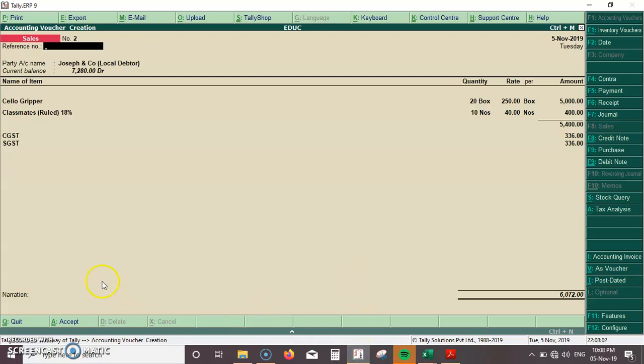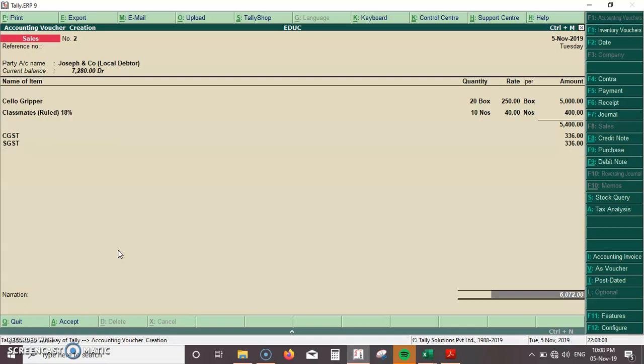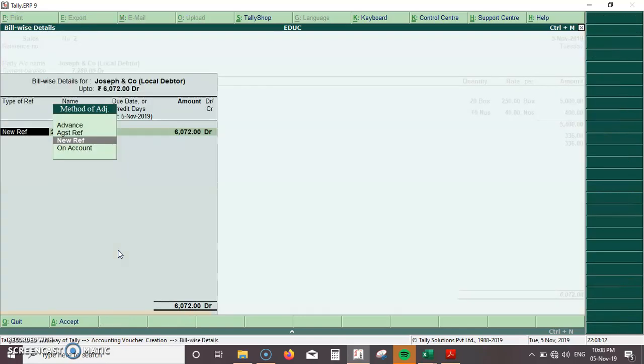Now all that I'm going to do is save this entry. Saving this, done, and I need to give a narration. Oh, and again the reference. So this is the second sale that I'm making to him, and this is going to be a new reference. It's not against a previous one, nor is this an advance or on account note.